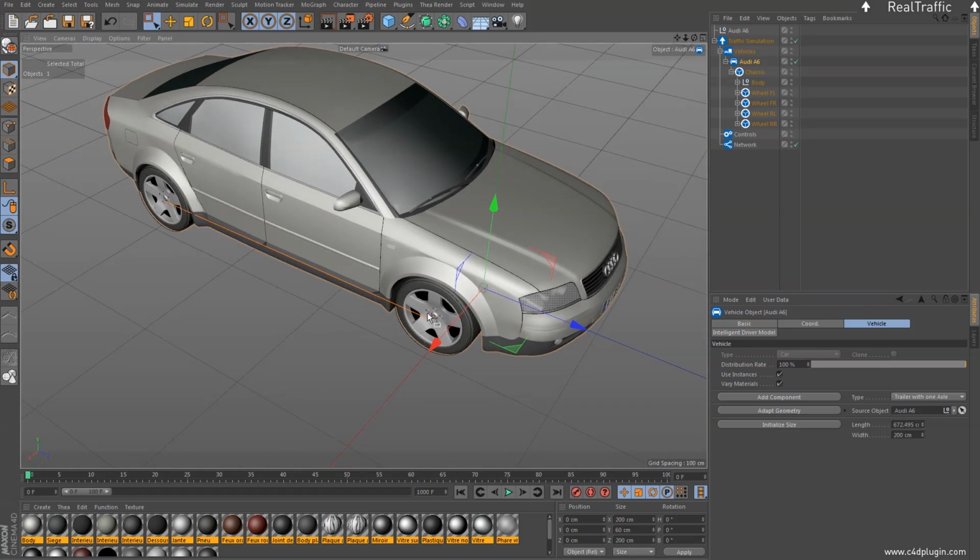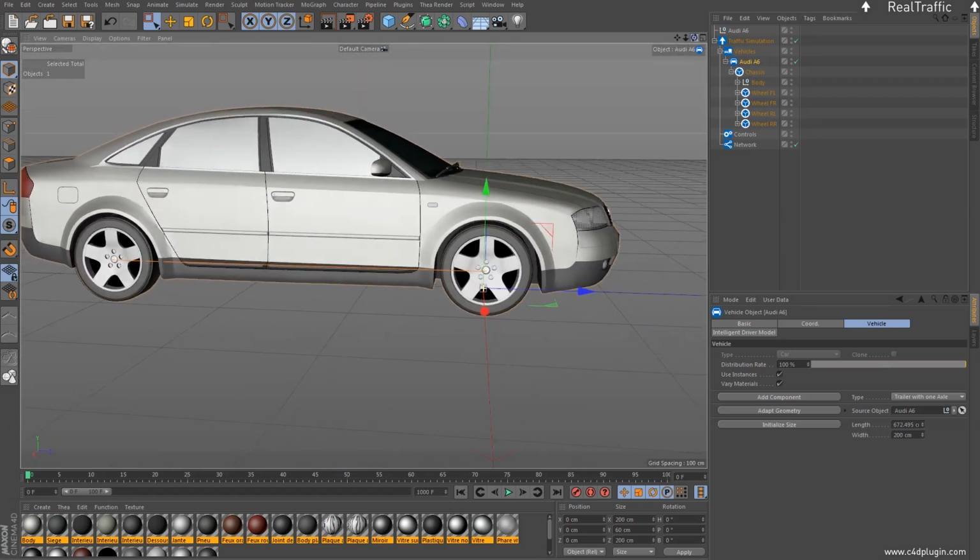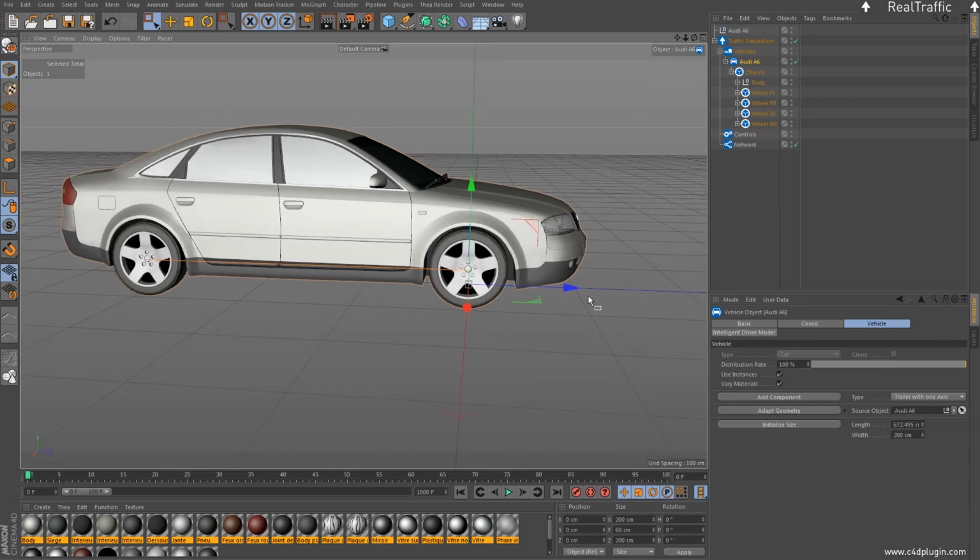As you can see, the dimensions of the components are adjusted to the car model, and the car model is moved in a way that the front wheels are exactly on the 0 position of the z-axis. This is very important because this is the origin of all cars.